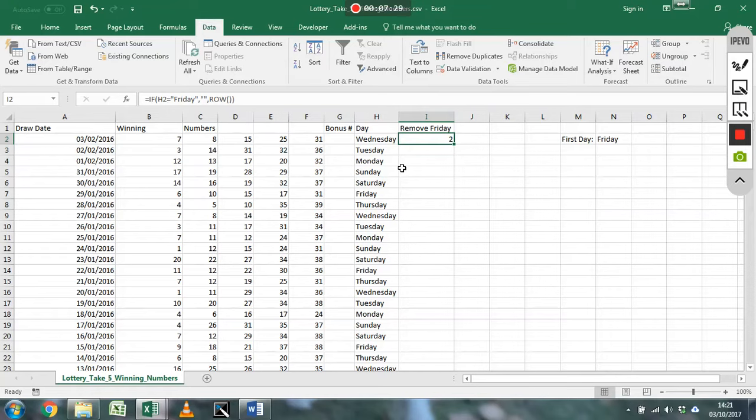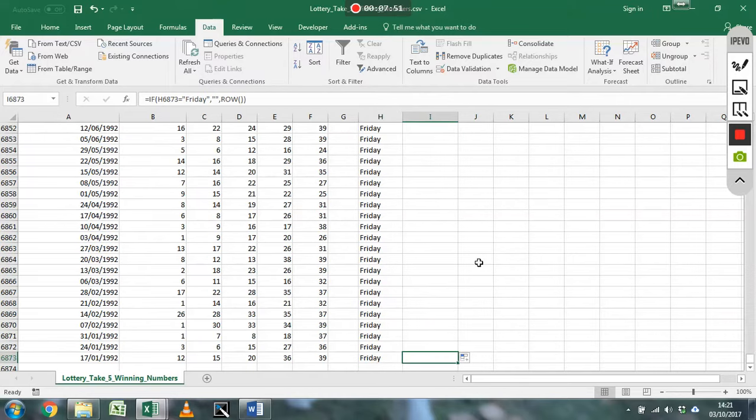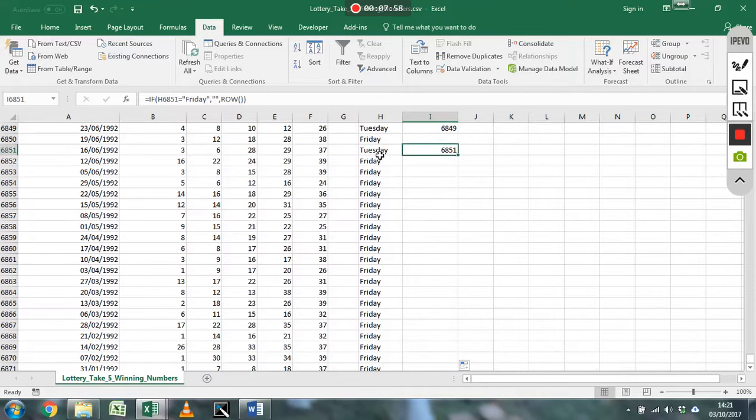Okay. If I copy that down a little way, we can see they're all not Friday, so it will show the row number. Copy it down a little further. This will show a blank cell because H7 is a Friday. Now what I can do with that is send that all the way down to the bottom of my page. When we jump to the bottom of the data, these are all blank because these are all Fridays in column H. And my last cell that's filled in is my second regular draw day, which is a Tuesday.